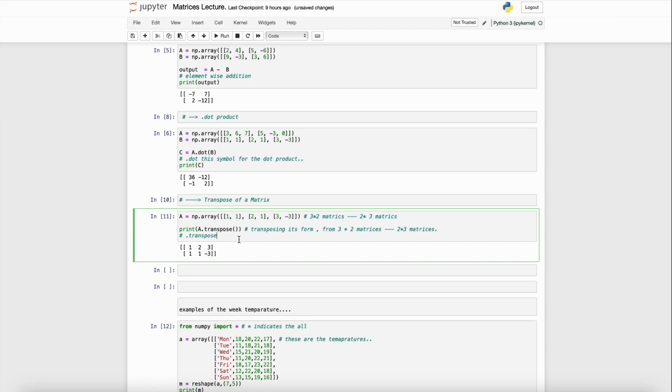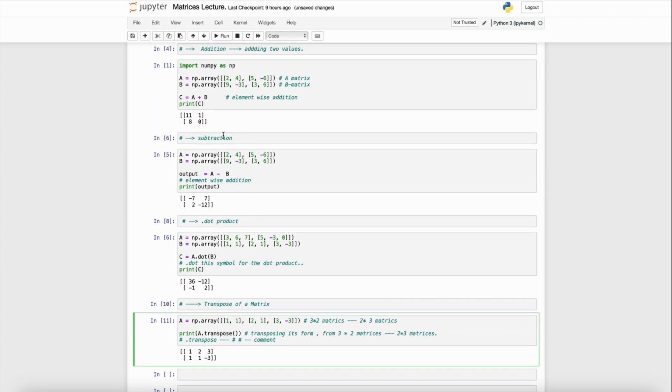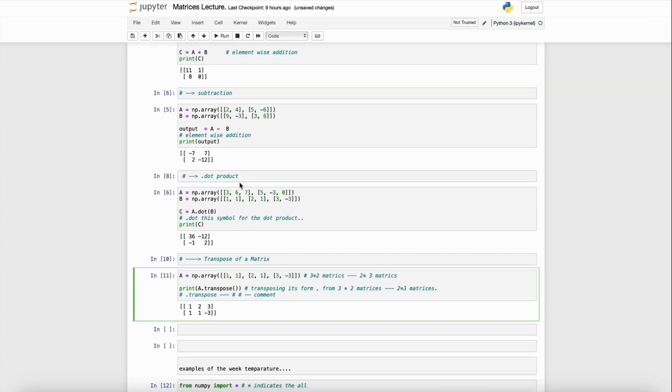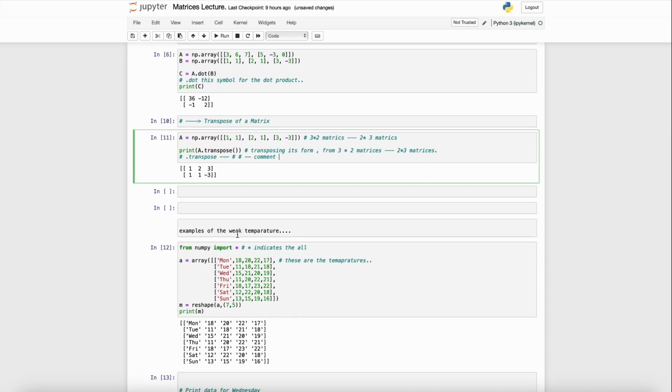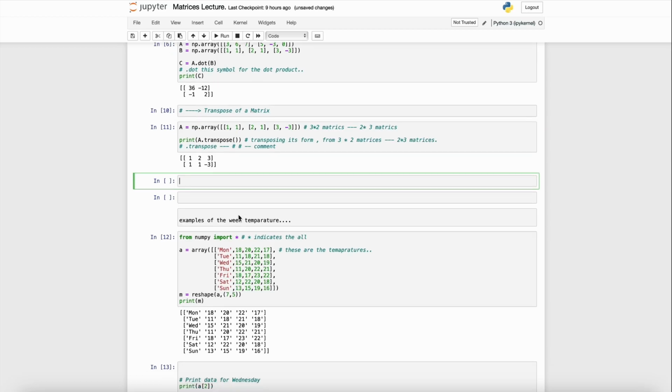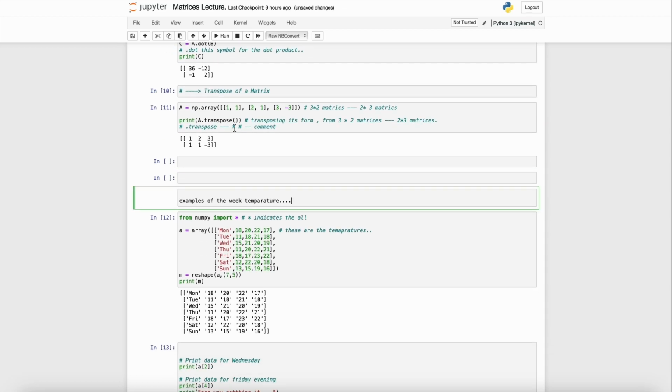You may ask why I am using the hashtag. The hashtag relates to a comment, meaning the computer doesn't recognize these comments and is just going to ignore them. Okay, so I hope you understand subtraction, addition, the dot product and the transpose, and you can also do the division on your own. It's your work.